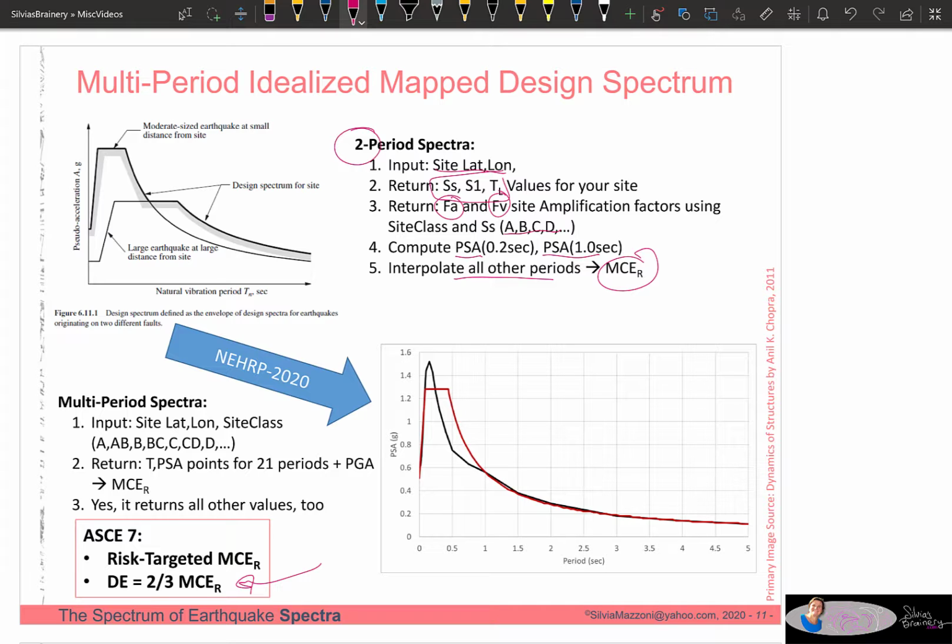In NEHRP 2020, the process is similar, but it's a little bit more efficient. What they've done, which is kind of cool, is they've also added site classes, these intermediate site classes. So it's a little bit more continuous. It's not such a big jump from C to D because you've got CD boundary types of classes. Not only that, but they're also now returning the spectral acceleration at 21 periods, as well as the PGA, directly for your MCE_R. It does return all the other coefficients and everything, but you can pretty much pull out the spectrum. So the 2-period spectrum looks like this, and the multi-period spectrum looks like this. And this is just some random site that I was playing with.